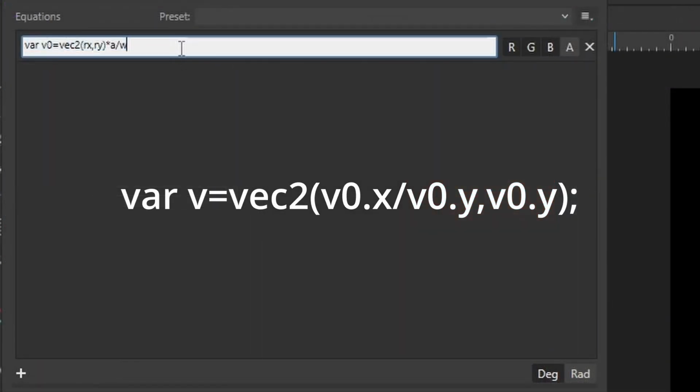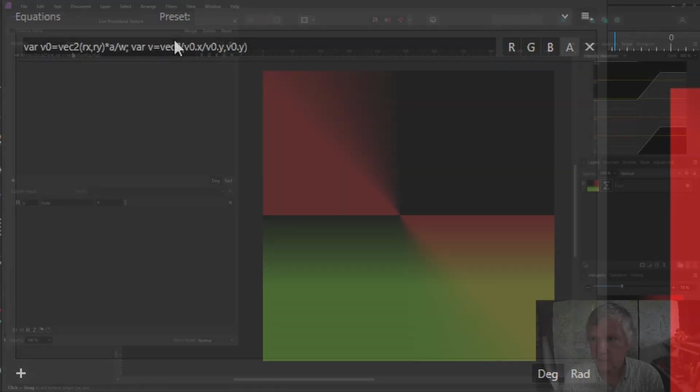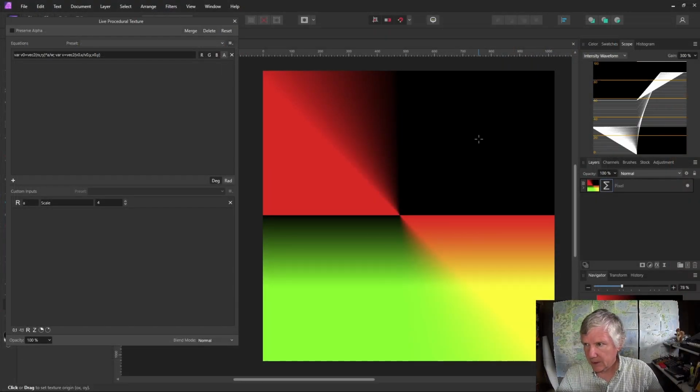Okay, now I'm going to create a second variable derived from this one, variable v equals vec2 of v0.x, and to create the perspective shape, I'm going to divide by v0.y, and then for now I'll just put in a v0.y for my second coordinate. See what that looks like. So that gives me that shape right there.